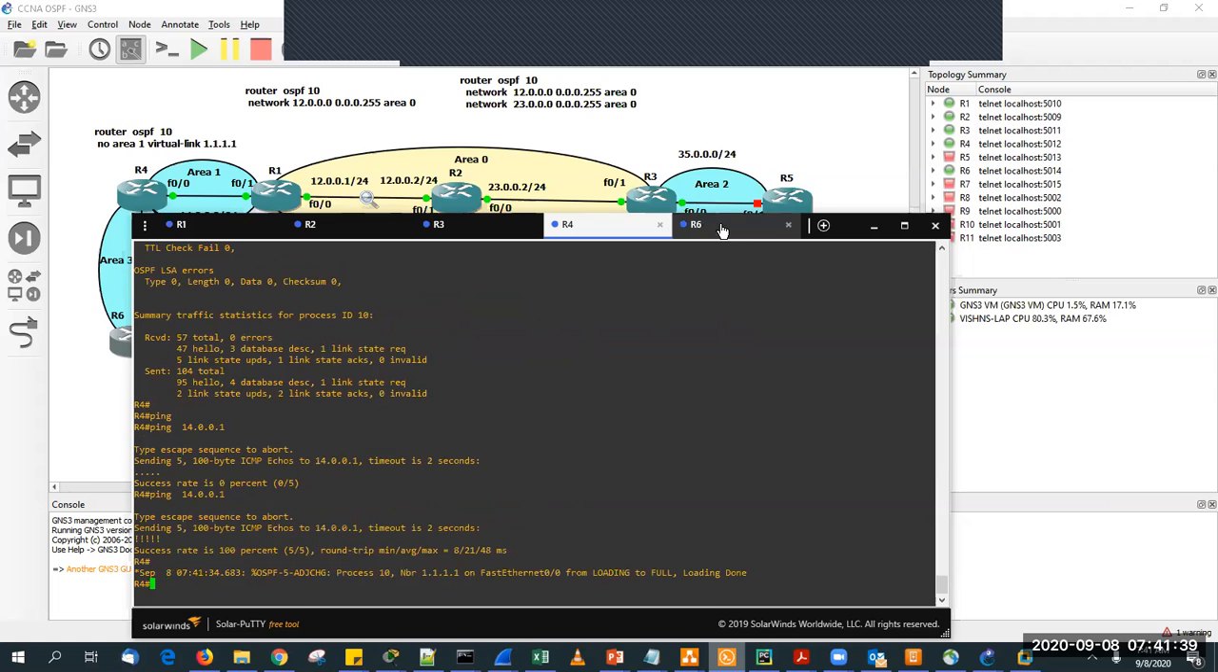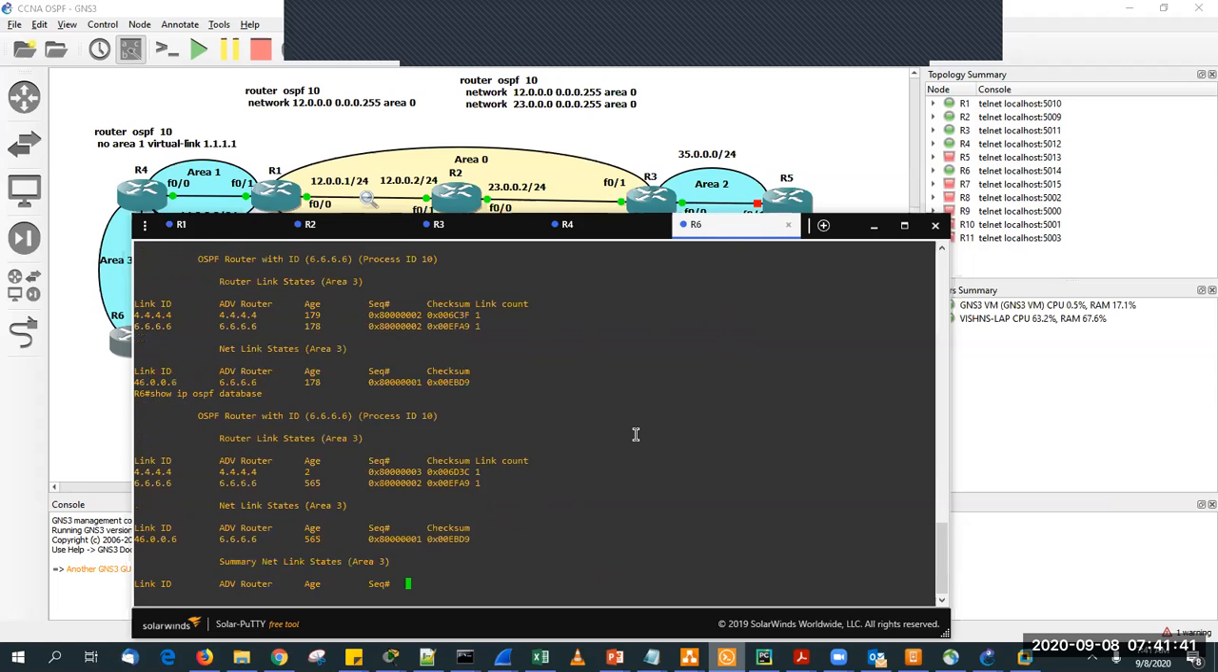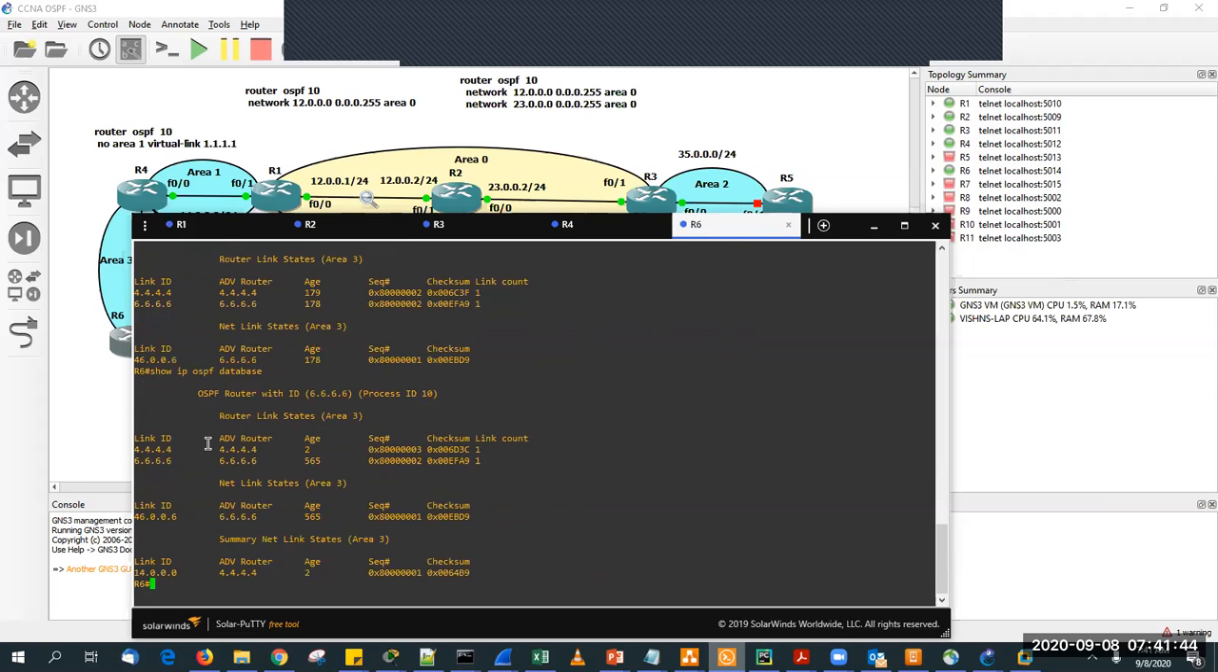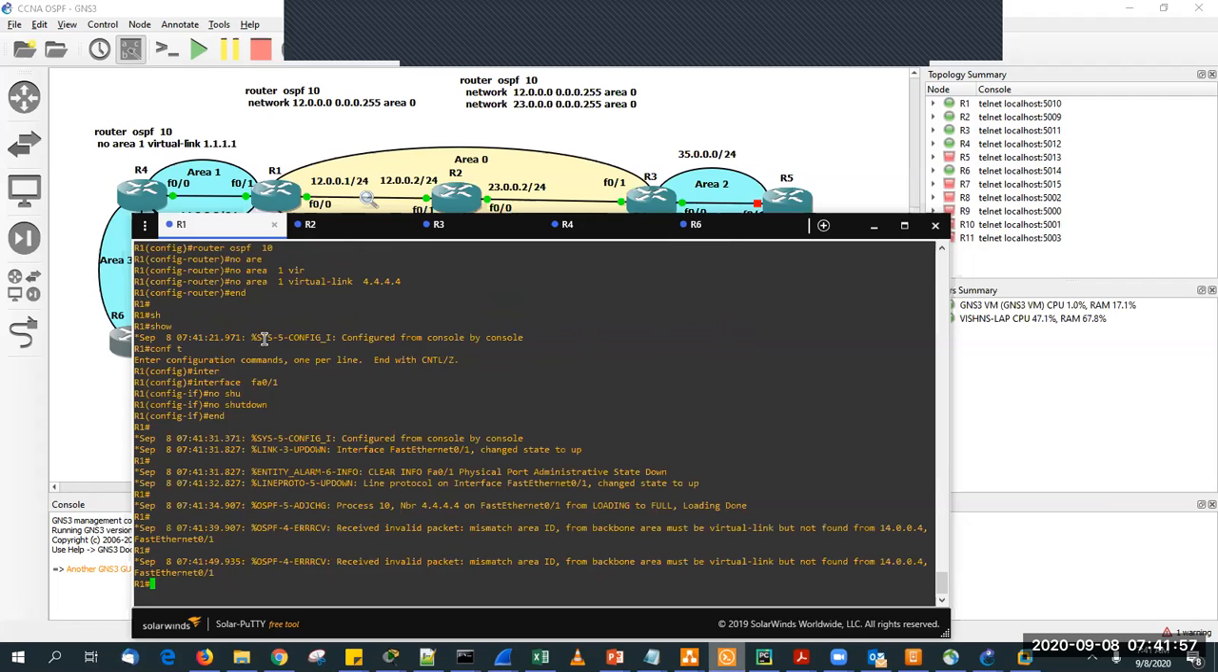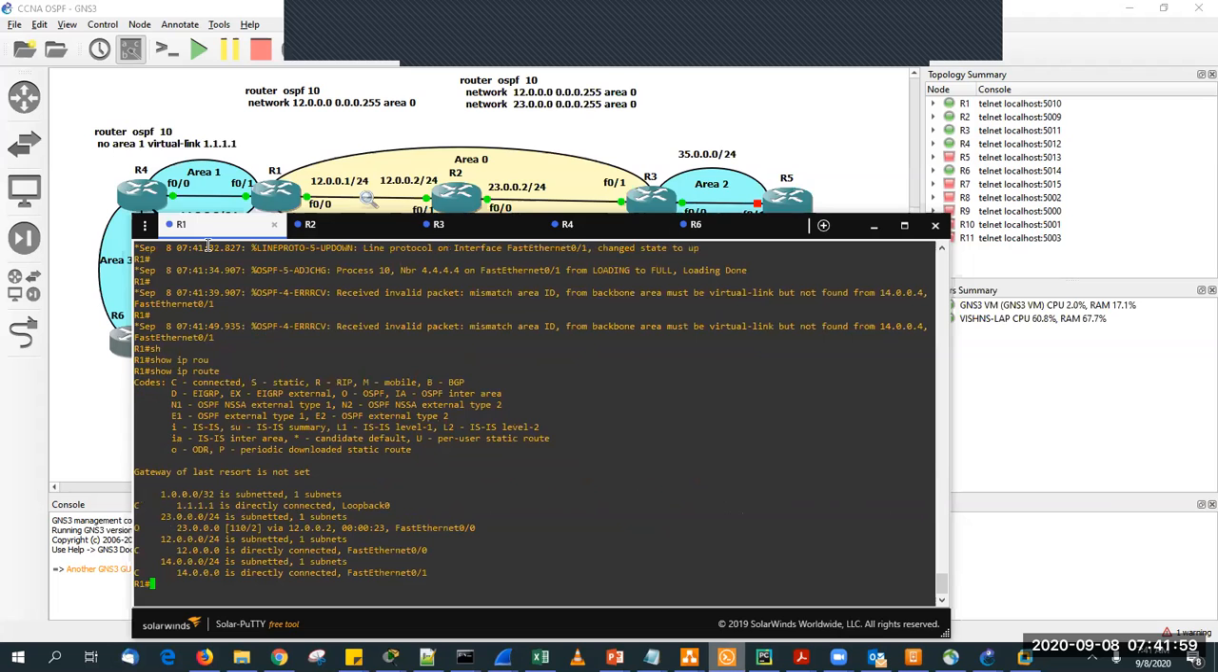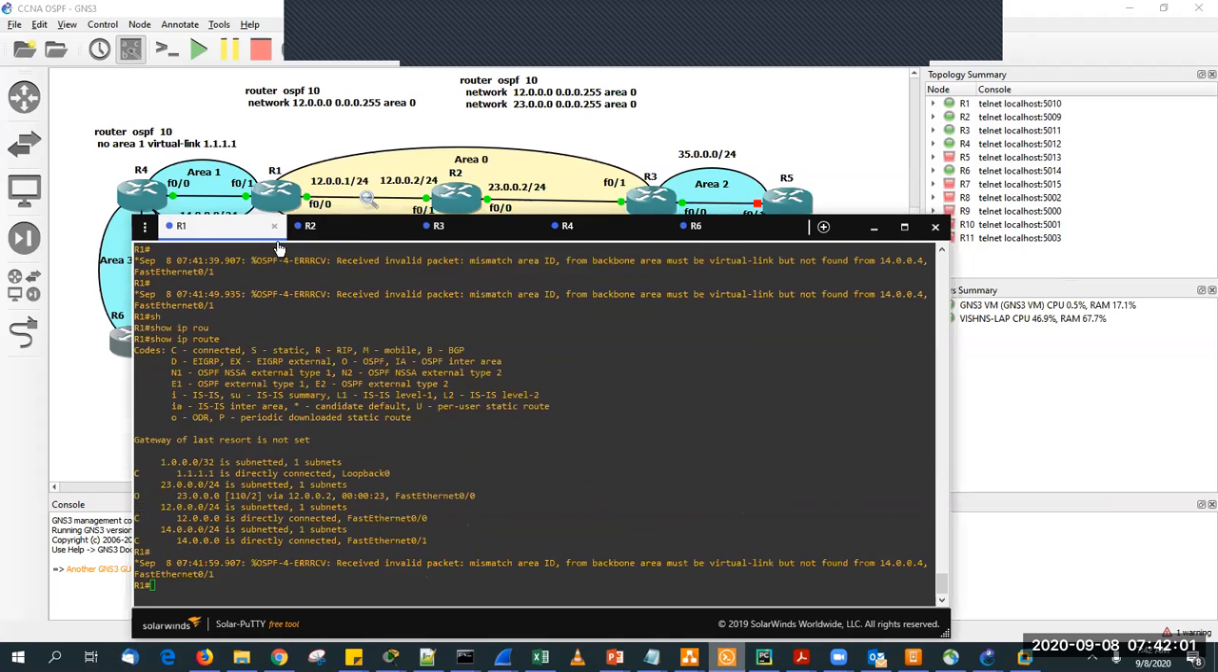Everything is clear. If I go and check the database here, I do see that router LSAs are coming. I don't see type 3. Okay, I see type 3 also here. So I see the information about 14. Type 3 I can see. But on R1, if I check show IP route, do I see 46 anywhere? No, I don't see 46 anywhere. Why?